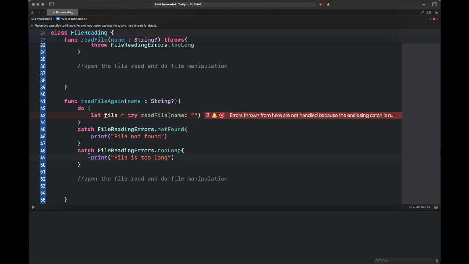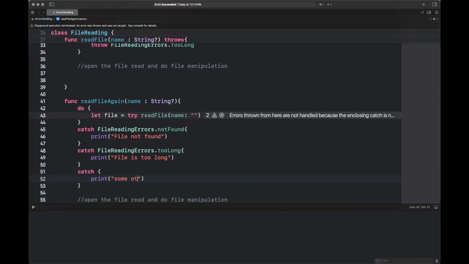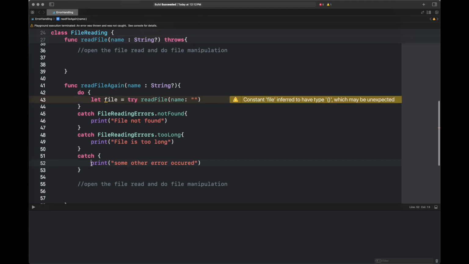So you can see here it is saying that the catch is not exhaustive, so we need to add a catch with no error type so that it will handle all the remaining errors. So we are going to print here that some other errors occurred or were not handled. Okay, you can write any print statement here, or you need to write a catch for all of the 4 types of errors that we have created.